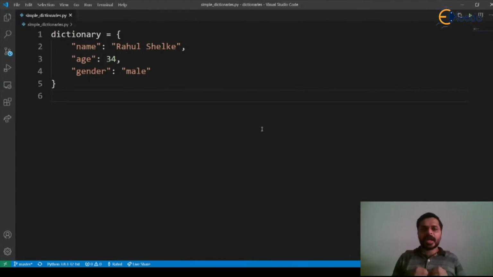Here I have a dictionary created with the key value pairs as name and my name as a value, age as a key and its value is 34, then gender as a key and its value is male. Now from this, it's clear that we can create a dictionary with a key and the value could be anything. It could be a string, a number, or a list itself, or another dictionary itself. It could be any kind of an object that can be associated with a key.